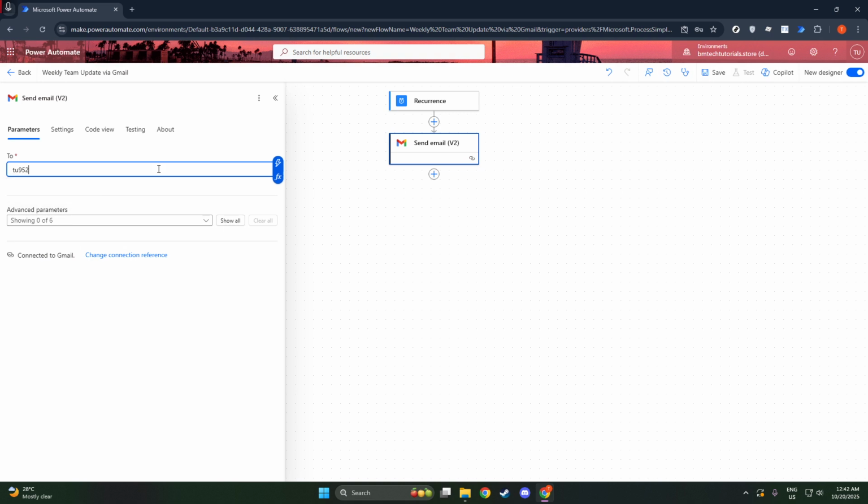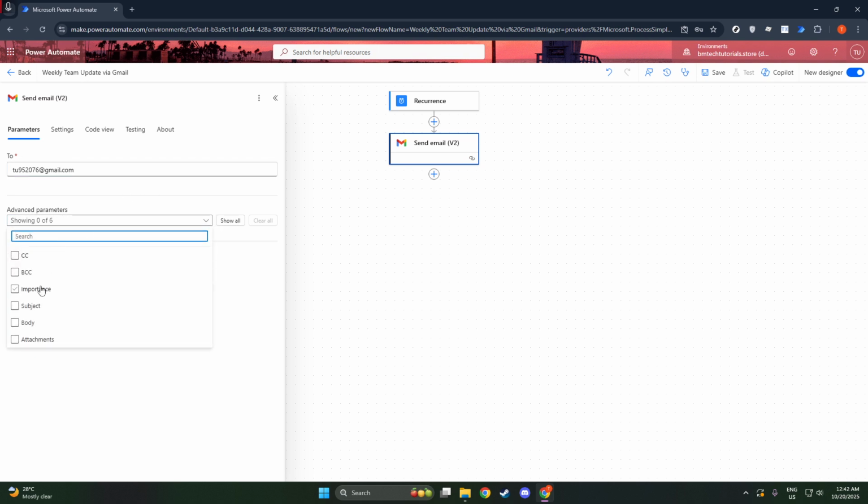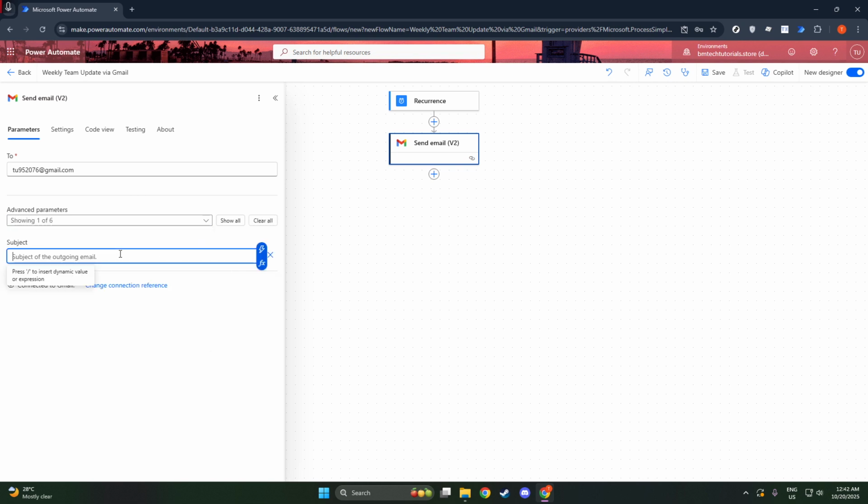In the To field, enter your recipient's email address or, if sending to multiple people, separate each address with a comma. Set the email's subject, maybe something like Weekly Project Status Summary, and then craft the body of your message to suit its purpose. With everything now in place, it's almost time to see your flow in action.